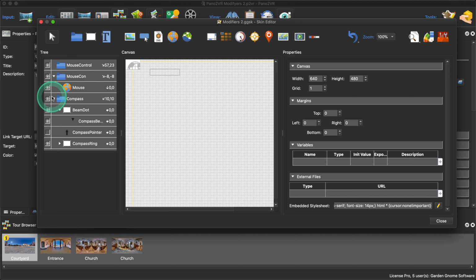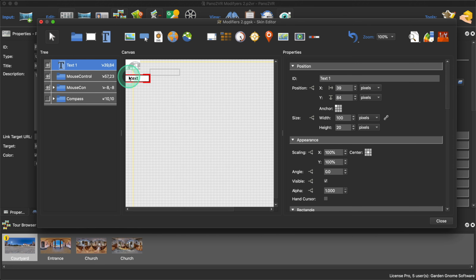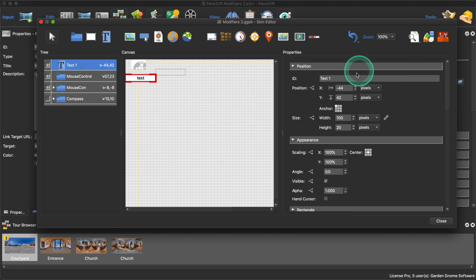If I hide a lot of this stuff, I could add a text box, stick it there. Let's just call this tooltip. So this is my mouse, and I'm going to drag that under here. In fact, what I want to do is have the mouse cursor above it. I'm going to have the tooltip underneath the mouse. Again, you can position it wherever you want.